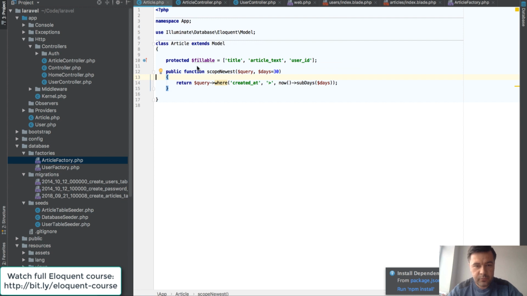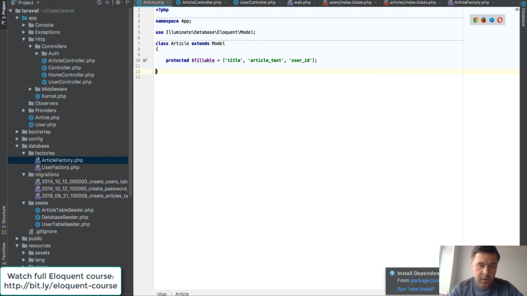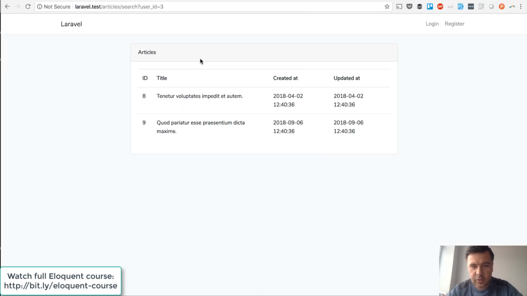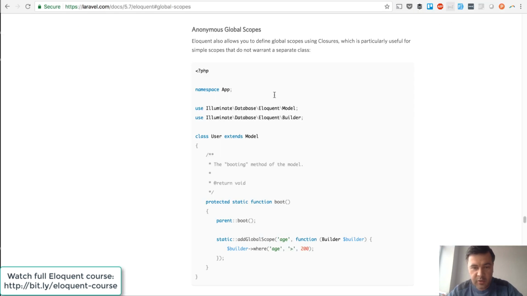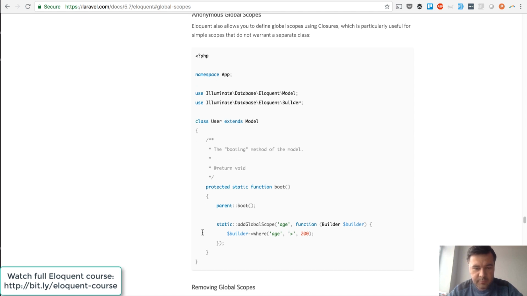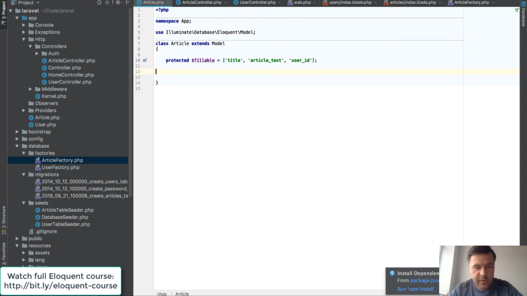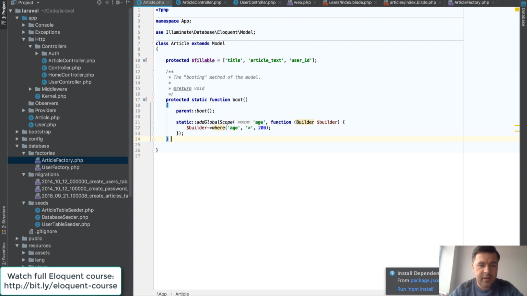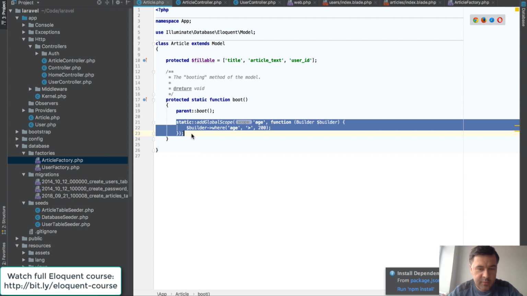So, article model. In the model, we define a scope in a boot method of the model. This is the code I usually copy from the official Laravel documentation because it's pretty sophisticated and I don't remember it by heart. So in the model, we specify boot. It's kind of a core model method which is called every time the model is created. And it has parent boot, and then you can put whatever statement you want.